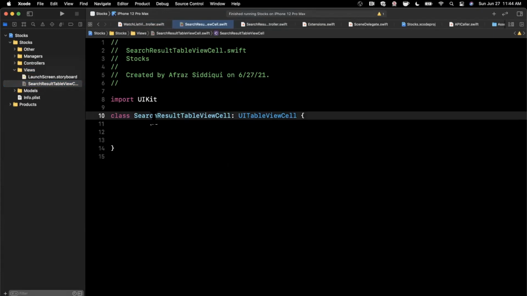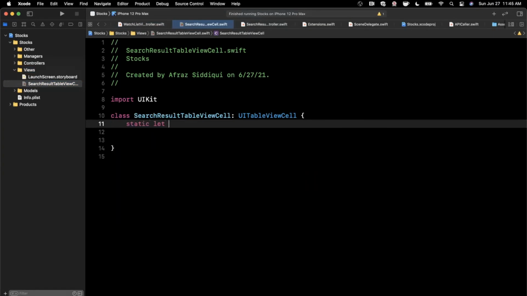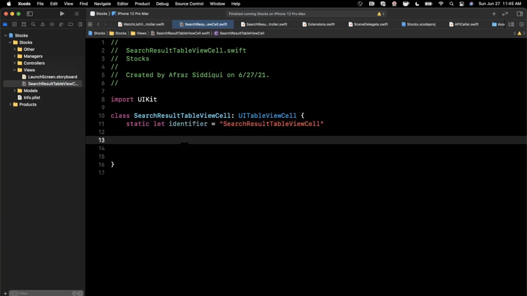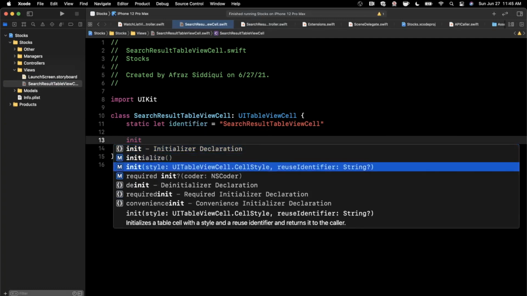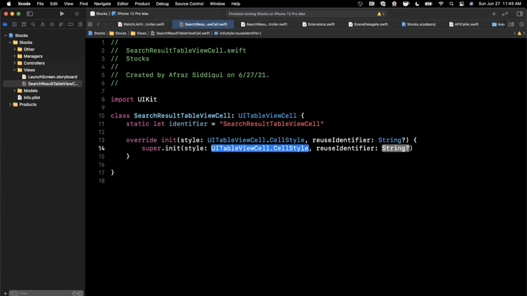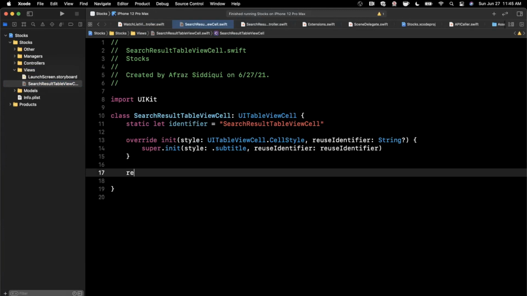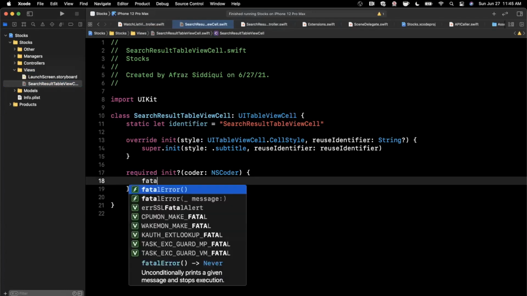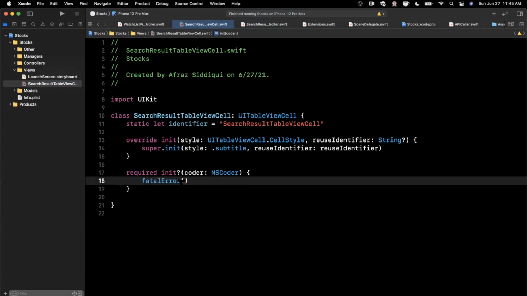We're going to delete all this jazz in here, and the first thing we're going to want to do is drop in an identifier. This is how we're going to register the cell to the table, and we actually only need to do two things in here. First up, we want to override the initializer, and in super.init, we're going to say the style here is going to be subtitle, and the reuse identifier, just go ahead and pass that in. And then you want the other initializer here as well, which is required, otherwise it'll yell at you, which is this required init with coder.